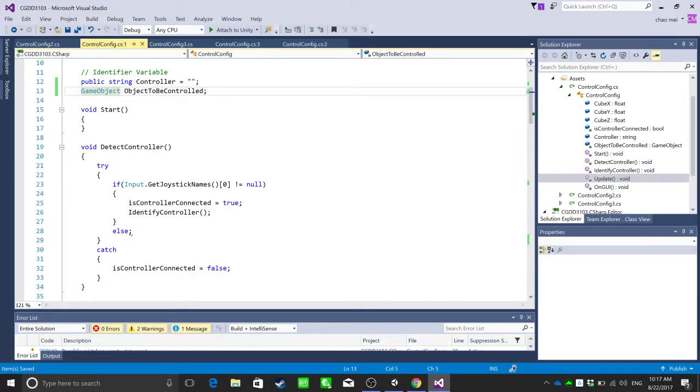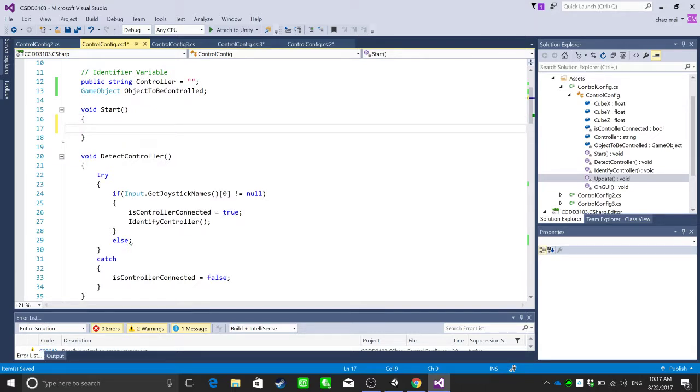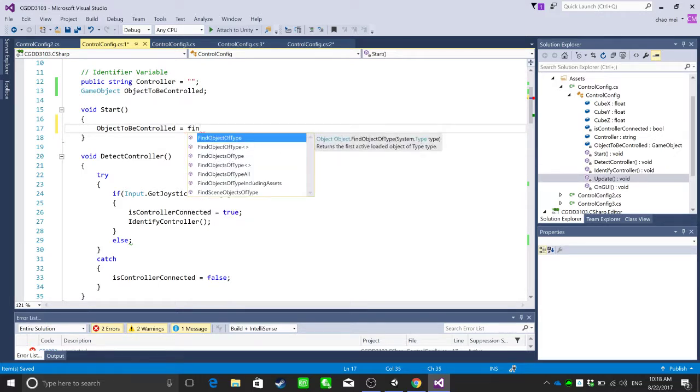And then how you assign the value is you assign the value through your code. Like in the start, what we can do is object to be controlled. We assign a value. Find object by name.